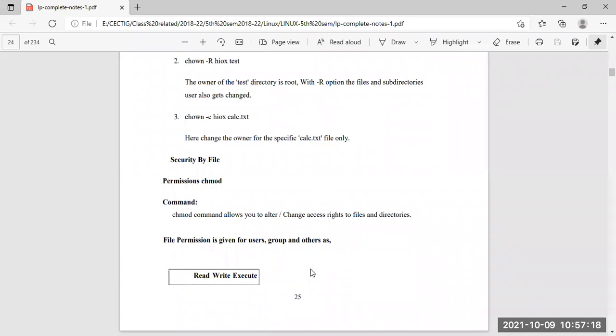First one is chmod. Chmod, that is change mod. That is the command that allows us to alter or change access rights to files and directories. So chown and chmod we can relate as almost the same thing. Chown is also used to change the authority over any files or subdirectories, whereas chmod is also the same, where we can alter or change the access rights to files or directories. So the commands are quite similar, chown and chmod.